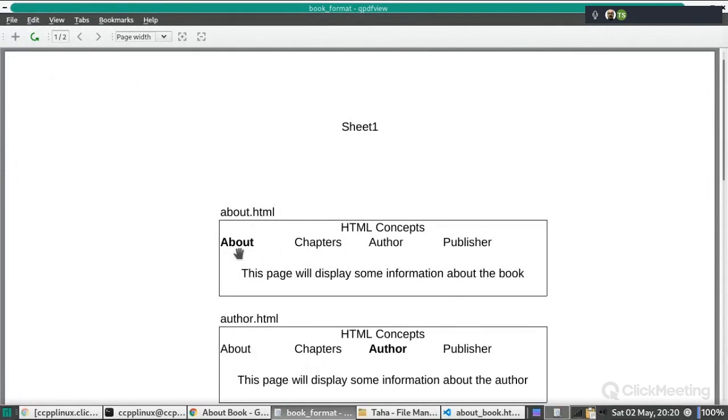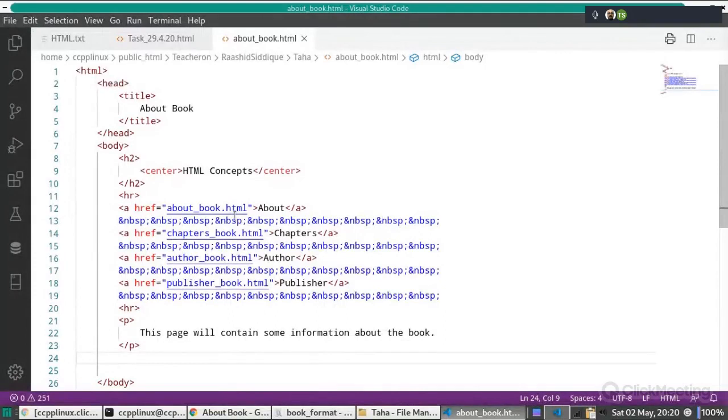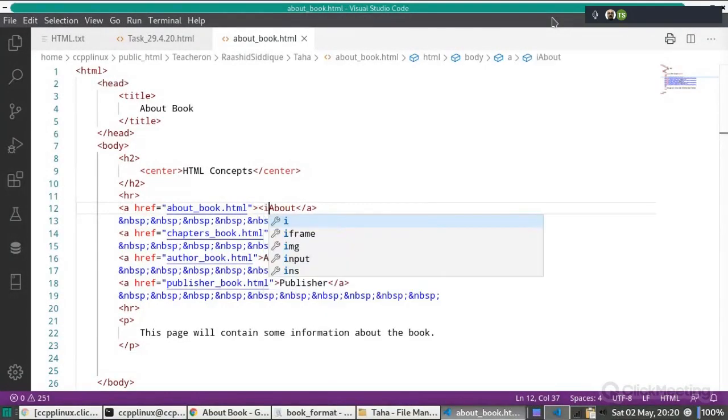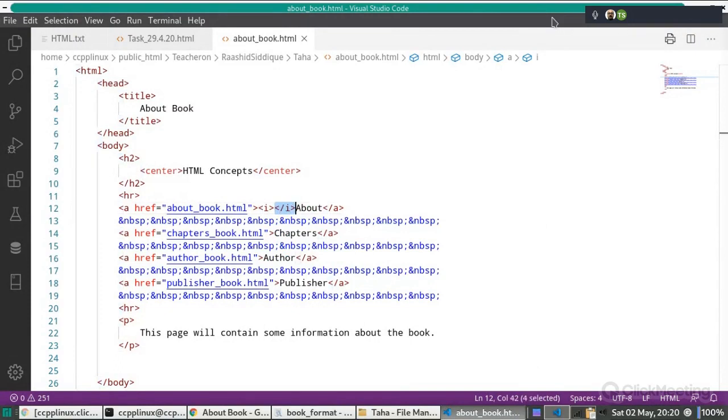We can change its color also. We can change its size also. That depends upon us. We can change its background color also. Anything, meaning the user will understand that the control is on this page. So for that purpose, here we can take this about. We can make it italic. Suppose I tag is here, and then I close it here.